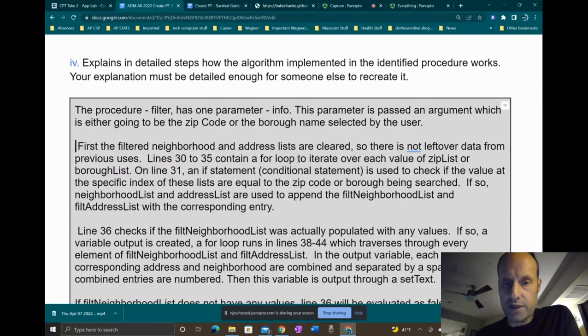Lines 30 to 35 contain a for loop to iterate over each value of zip list or borough list. On line 31, an if statement, a conditional statement, is used to check if the value at the specific index of these lists is equal to the zip code or borough being searched. If so, neighborhood list and address list are used to append the filled neighborhood list and filled address list with the corresponding entry.